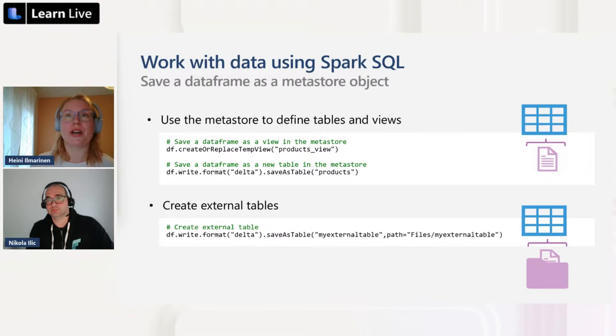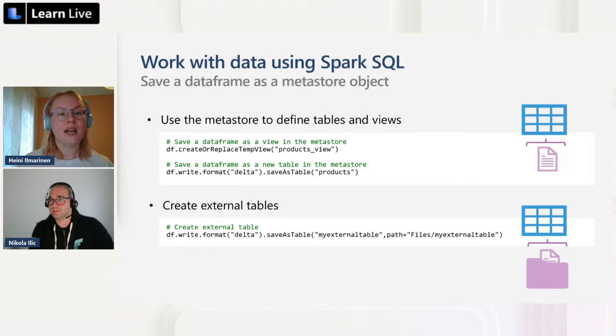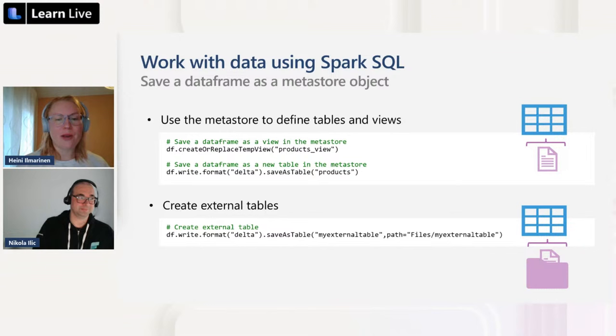It is also possible to create an external table. That is where we specify in what path in the file section of the Lakehouse we are saving the data for our table. So again, we have our data frame that we want to save. We use the write method, use the delta format, and we save the table as, so that we give it a name. And then in addition, we give it a path where it is stored in the files section. So with all of these, we will now see something more appear in our Lakehouse Explorer than just the file section. We will see that in practice in just a moment, what will appear when we use these commands.